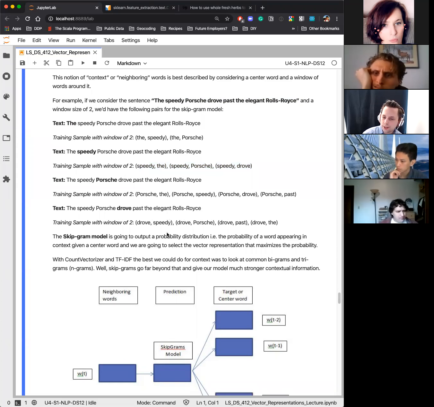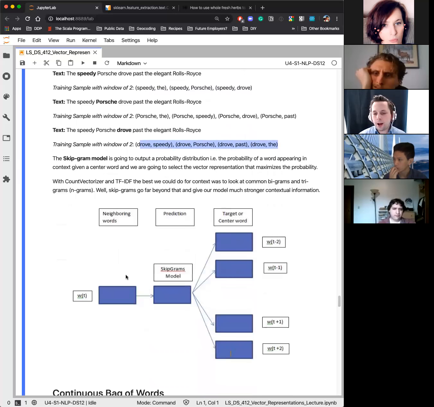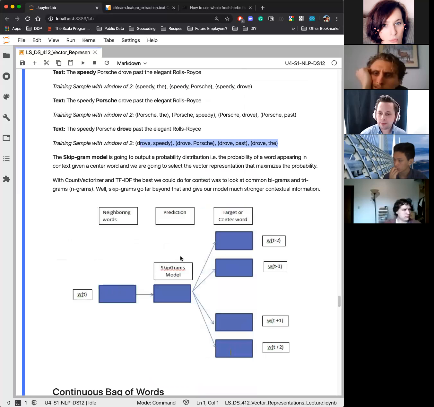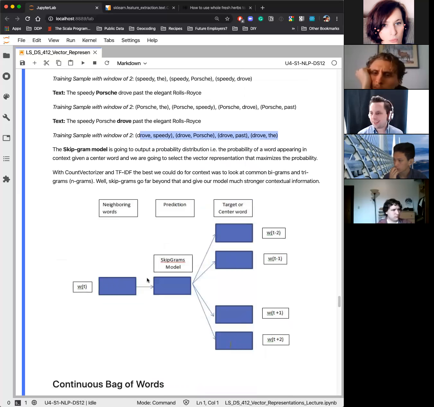So we're going to extract, all of these are going to be training examples. We call this type of model a skipgram. Our model is going to try and predict the target or center word. So we're going to pass it a word, and our model is going to try and predict the window of context around that center word.